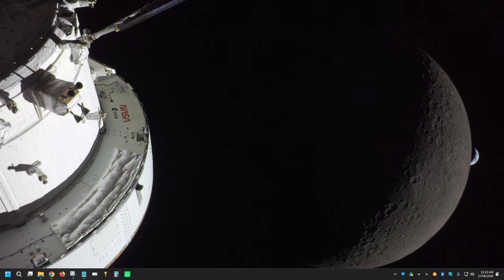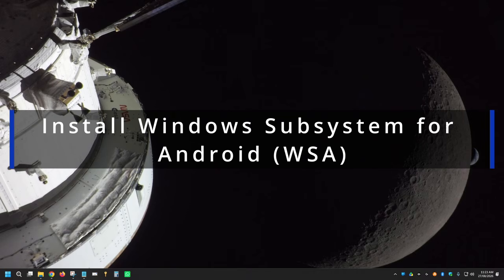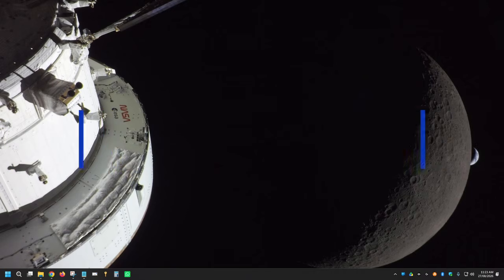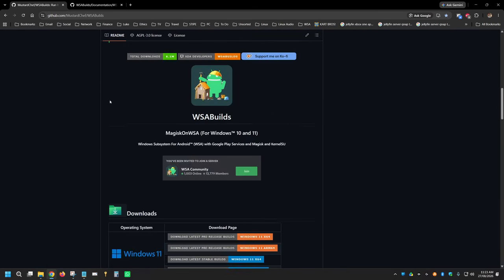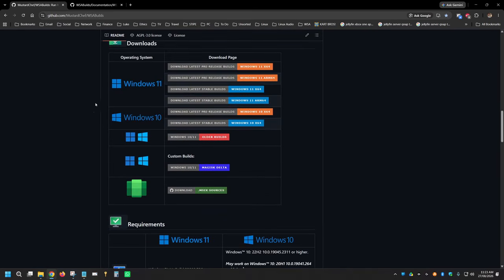On to the fourth part. We need to download and install WSA. This is currently being maintained on GitHub. The link is in the description below, and it's to this website. So we browse to the WSA GitHub. You scroll down until you see Downloads, which is here, and you choose the Windows 11 x64 latest stable builds link.